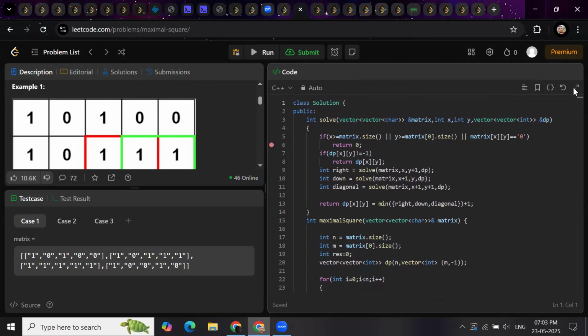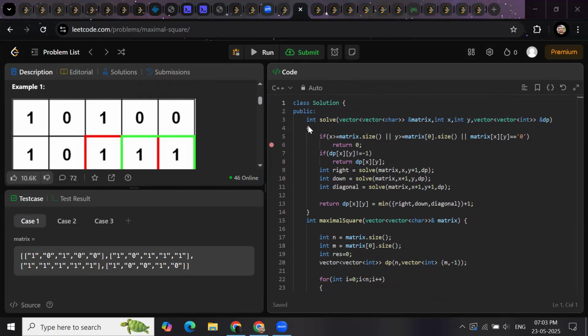I have made a recursive function where I'm taking the matrix and the index that I'm processing, and I am using a DP. I have taken DP because if we use only recursion, it will give TLE. So I have added the base condition that if x goes beyond the matrix size or y goes beyond the row size or the matrix is zero, then it will return zero.